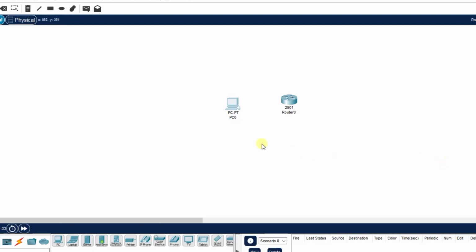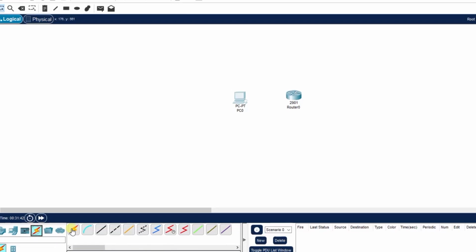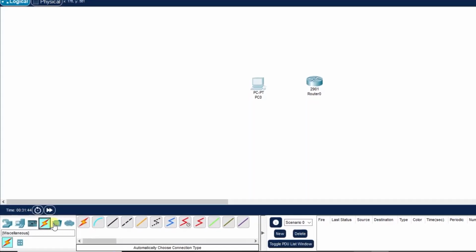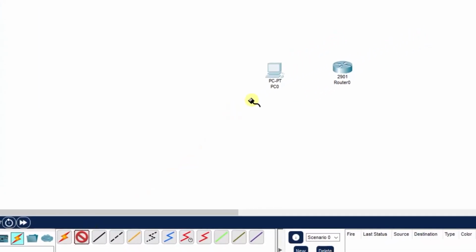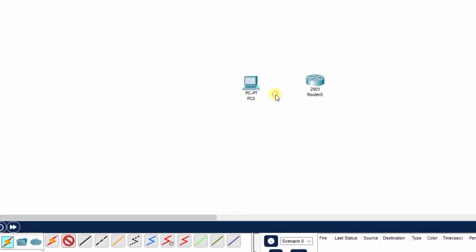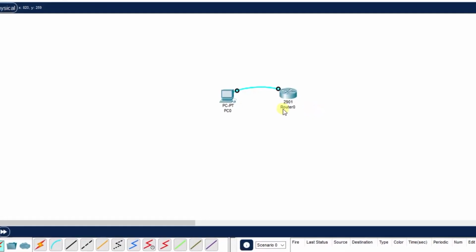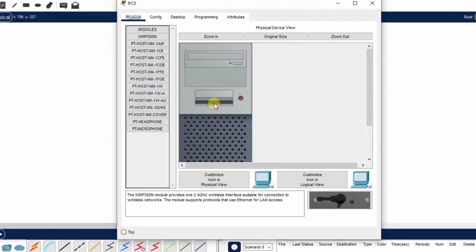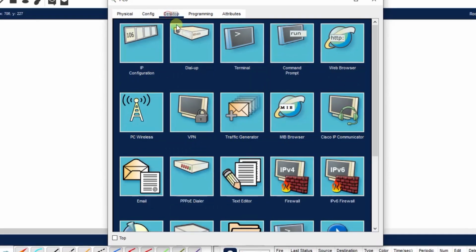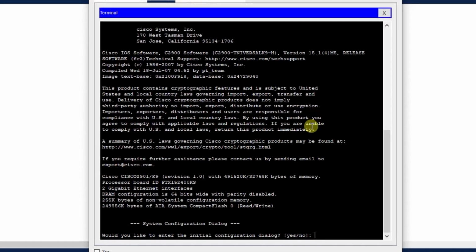So today we will be using a router and a PC. First, we will connect the PC to the router via the console port. So from the connections, we will select the console port. Over here we will use the RS232, and on the router we will connect it to the console port. Then on the PC you will go to the desktop and then the terminal and click OK, and then OK.